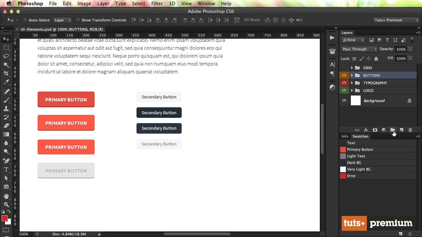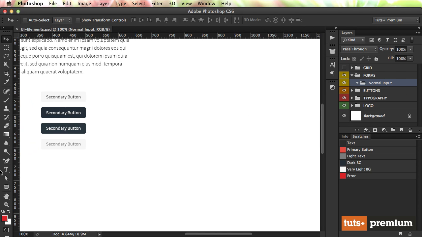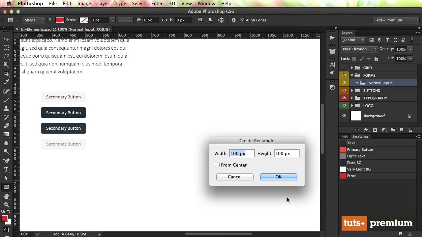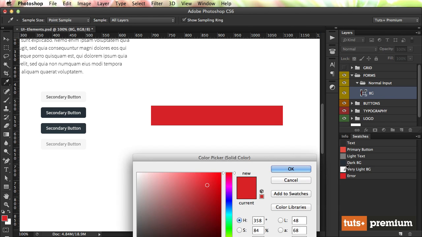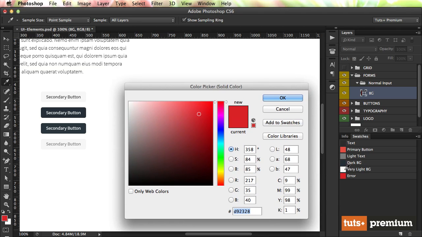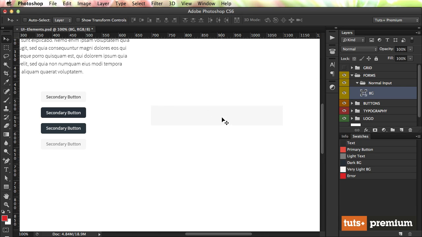Finally, let's take care of the form elements. So we'll say forms. Okay, and the first thing we'll do is create styles for a normal text input. So normal input. We'll start with the rectangle tool, and you need to draw one that's about 400 by 60 pixels in height. And remember, 60 pixels, that's really important. BG, the color will be very light BG.